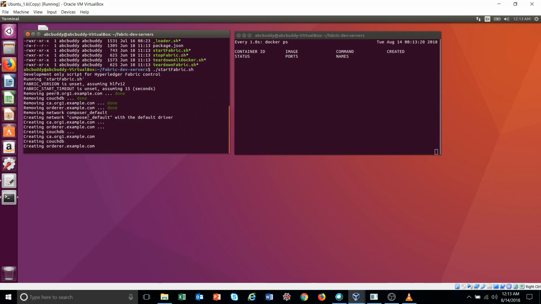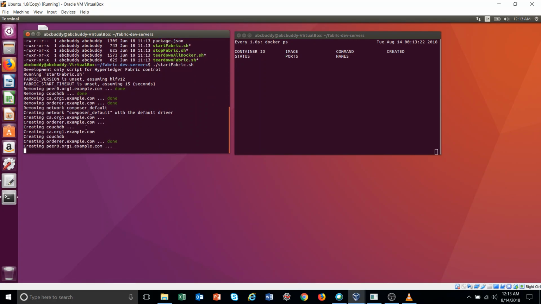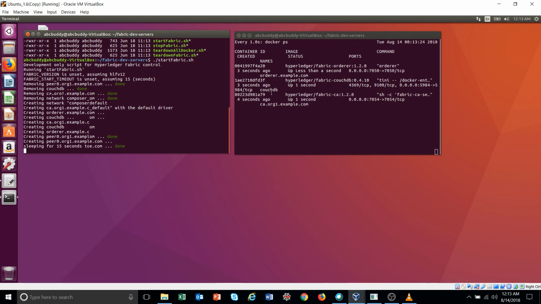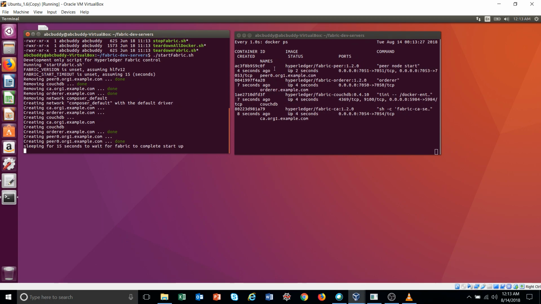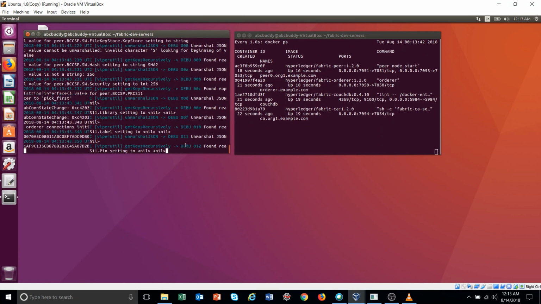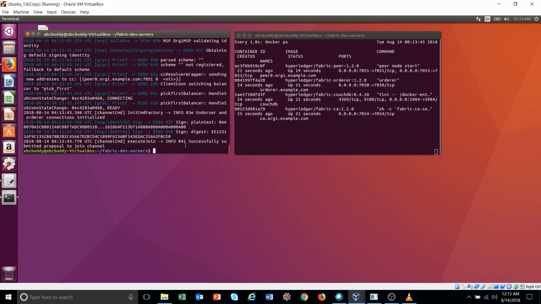So, starting, yeah, you can see that the Docker container is getting started. Yeah, and sleeping 50 seconds to wait for complete startup. Okay, let it finish the starting process. Yeah, successfully submitted the proposal to join channel. Okay, that's done.